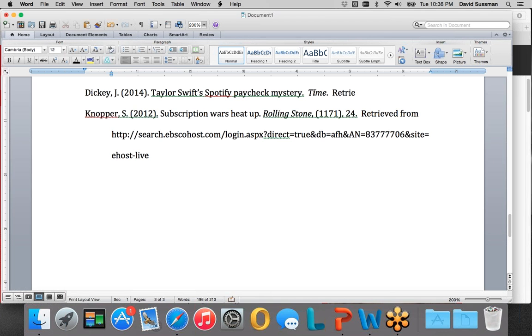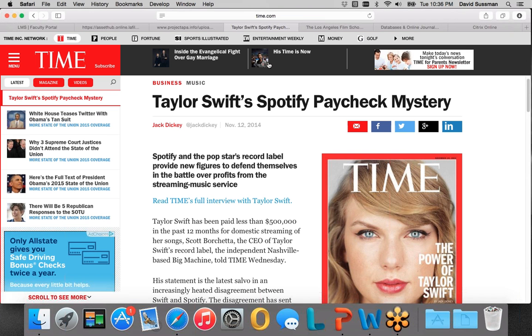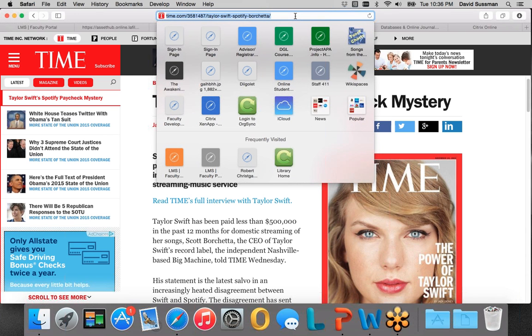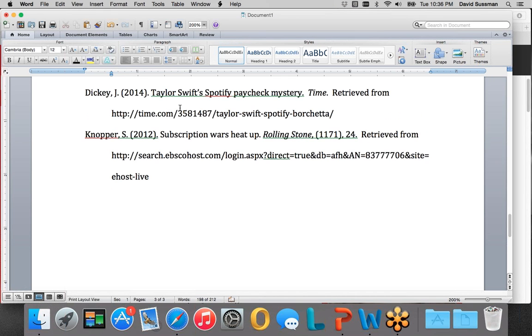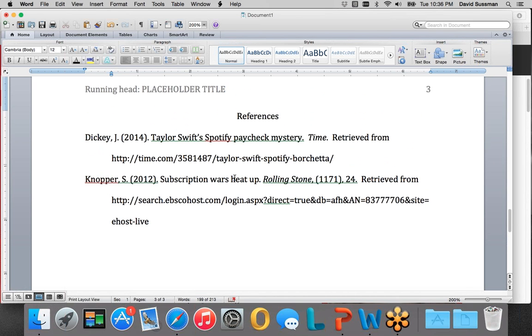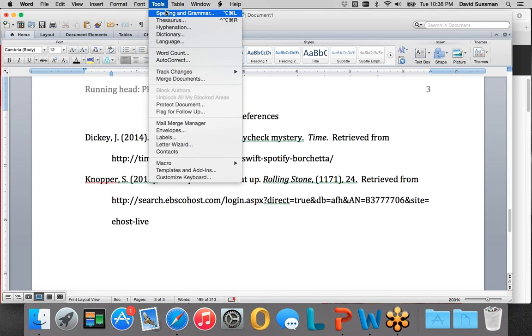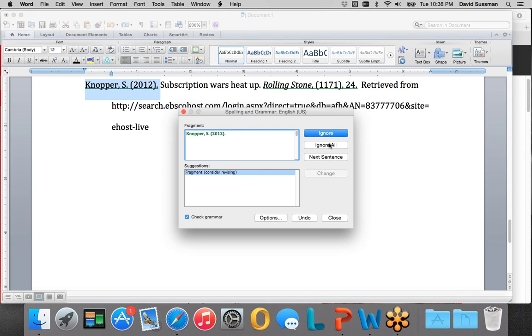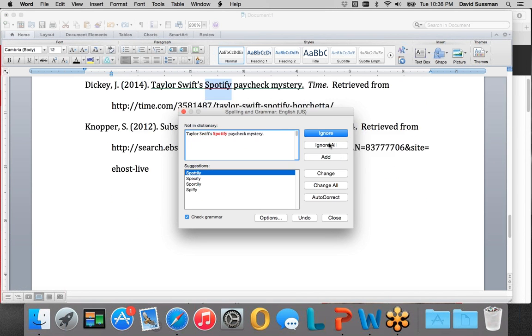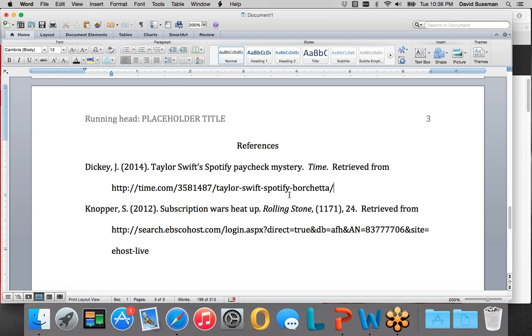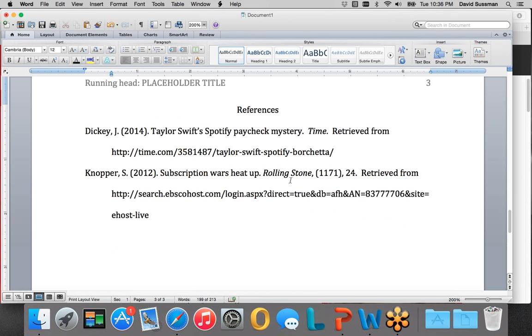And here we just need to add the words again, retrieved from. But in this case, it's perfectly fine just to take the URL. Okay, it's from a general website. So that's what we need. I'm going to copy that, paste it in, and look at that. Okay. I hate seeing those squiggly lines, so I'm going to fix all that. Okay, that's what a references page looks like.